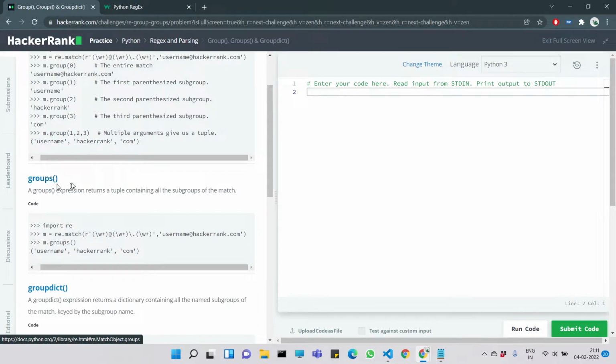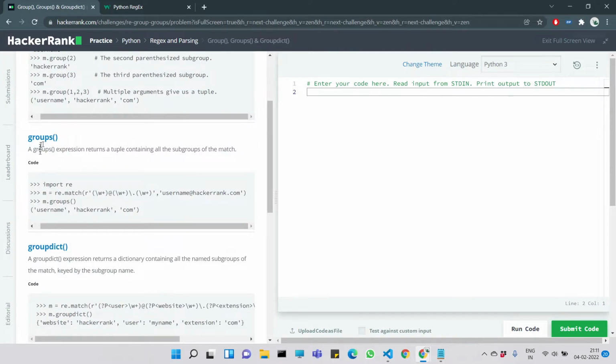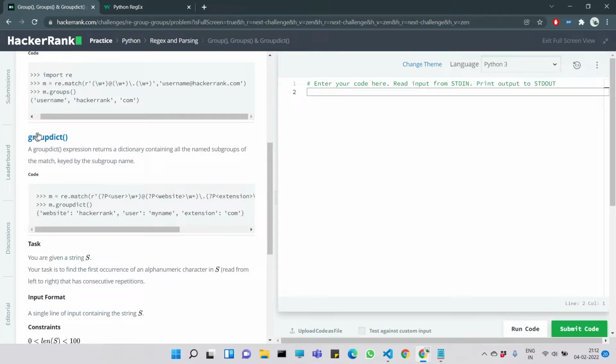Okay, now we can see the next function, groups. Here it was group, it's groups over here. When we use the groups function, it returns the entire thing in a single step instead of doing 1, 2, 3 like that. The next function given over here is groupdict. It returns a dictionary containing all the named subgroups of the match, keyed by subgroup name. Here we can name the subgroups, like hackerrank is named as website, my name is represented as user, and com is represented as extension. If we want to change these names, we can change them accordingly, and add any word that we prefer.